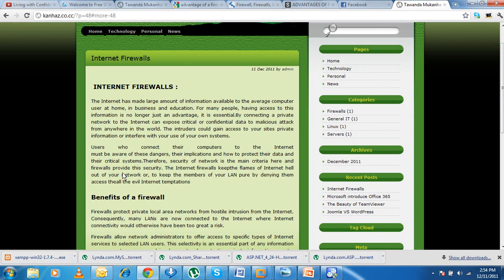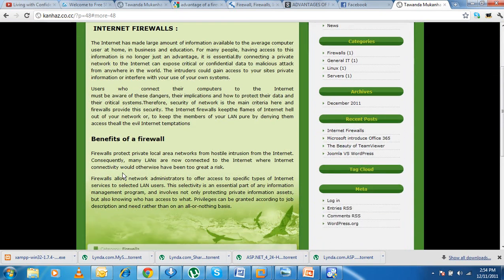Therefore, the introduction of the internet firewall. Security of the network is the main criterion here, and firewalls provide this security. Internet firewalls keep the flames of internet hell out of your network, or keep the members of your local area network pure by denying them access to all the evil internet temptations.